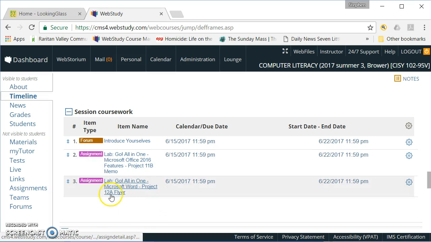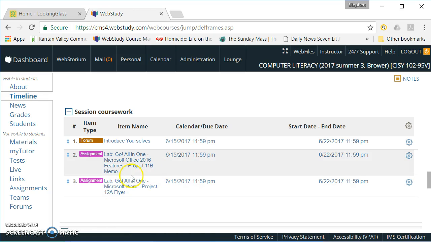Whenever you see A's and B's, like here 12A flyer, 11B memo, A's and B's are the detailed steps in the book that will instruct you to do something, like create a document, or create a spreadsheet, or create a database, or create a presentation. So the A's and the B's have very detailed steps. The text around the steps explains why things work the way they do, or has other annotations.